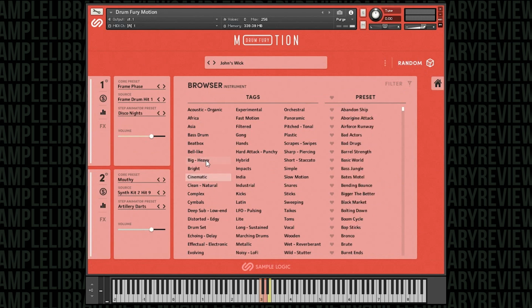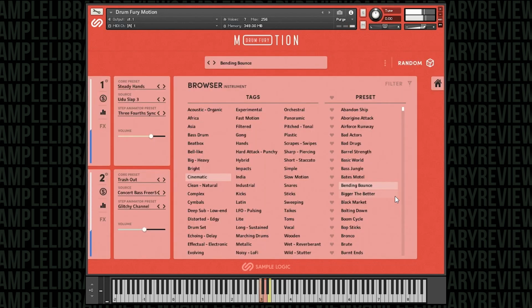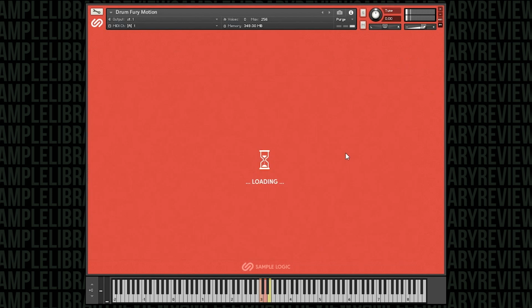Okay, let's go to cinematic, bending bounce. And the two cores, here's core 1 and core 2. And let's jump down to handmade.